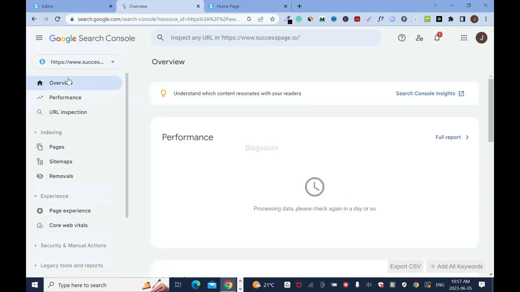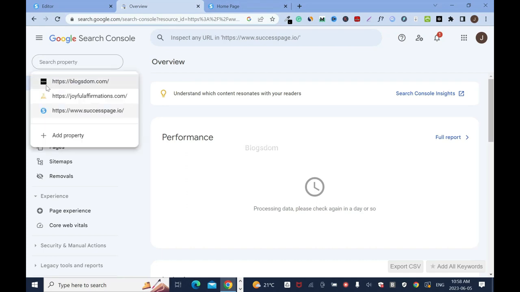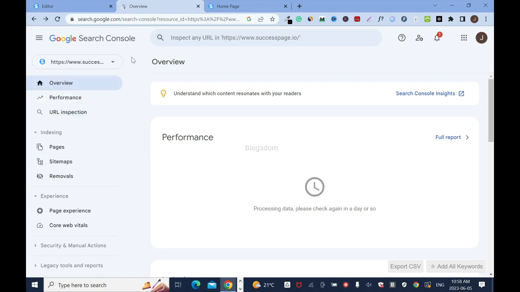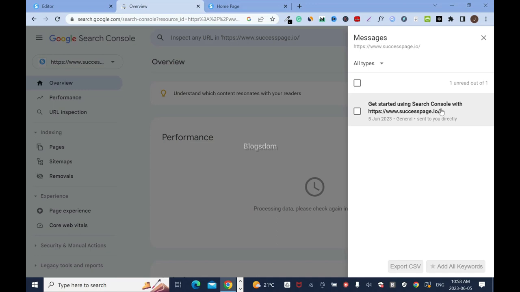All right, so as you can tell, it has changed to this. You can tell from the first one, I have my logos, right? But with this, I have SYSTEME.io logo. So I'm going to change that. Okay, let me see what's the message. Get started using Google Search Console with this. All right, so let me close it.